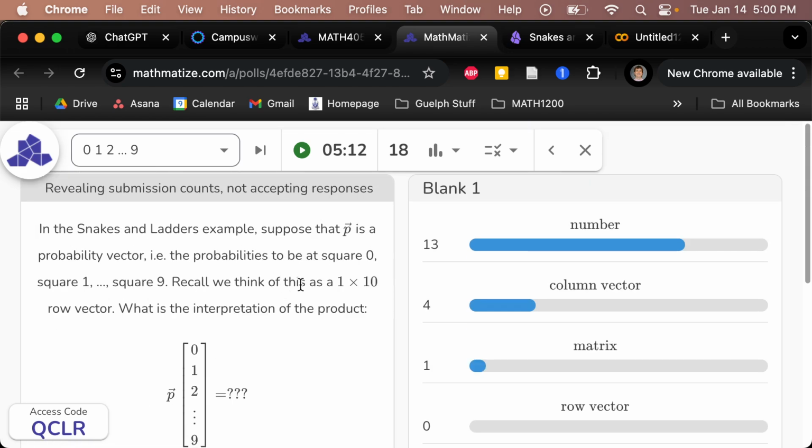What kind of thing is it? 18 people answered. 13 people think it is a number. It is indeed a number. So if you said number, very good. Remember, we multiply row by column. So P is a row vector. Row and column, you go row by column. You stick them together, you get a number. It's also the inner product of the vectors P and this 0, 1, 2, 3 vector. So that's very good to know.